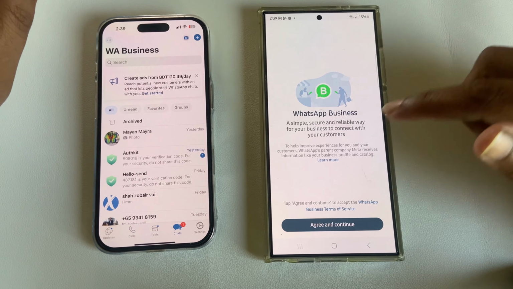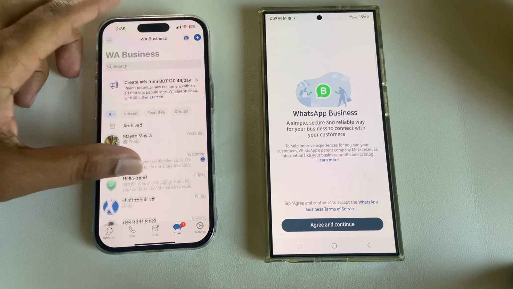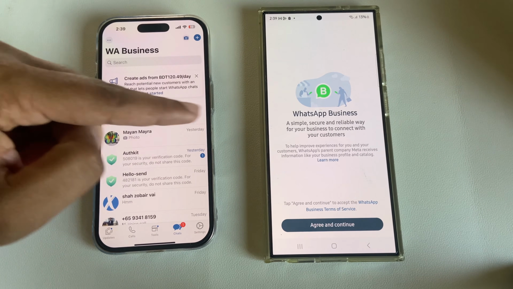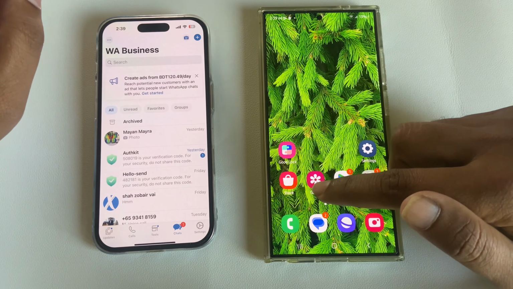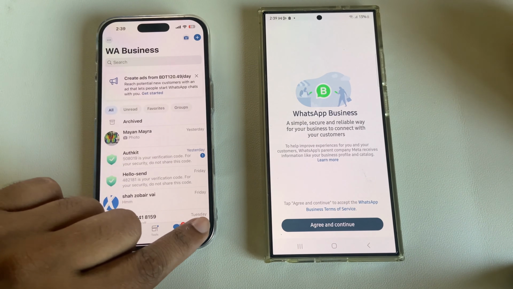So WhatsApp link with phone number not working. If you want to link the same using Android, then open your WhatsApp on your other device and go to the settings.